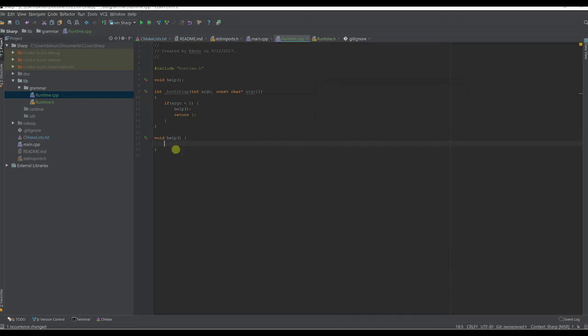And in this help function, we need to write out some of the options that we're going to be giving to our compiler. So the first thing we want to do is output the usage of our compiler. What we have to do is type cout usage bootstrap. Alright, so now that we have this, we're getting a couple of compiler errors.